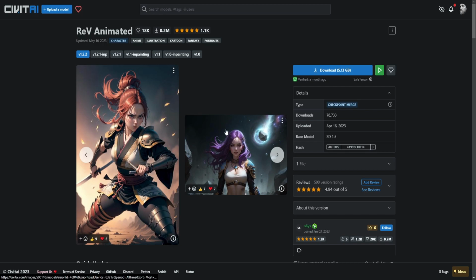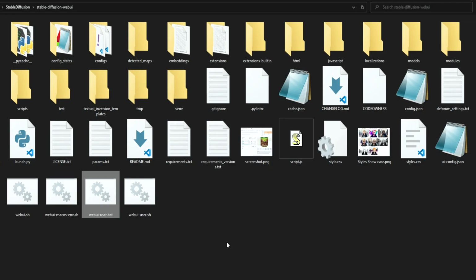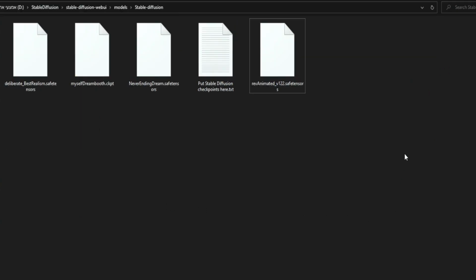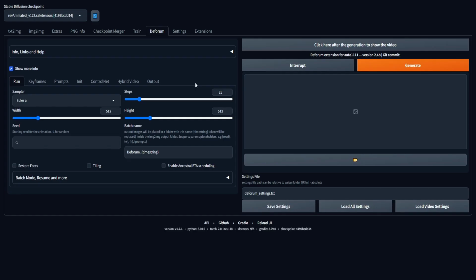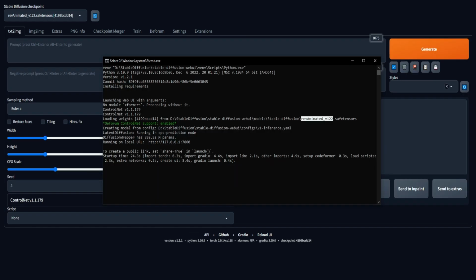Just open this page, click on Download, and then copy the downloaded file into your main Stable Diffusion folder, into Models, Stable Diffusion, and place it inside this folder. Now you need to make sure that the web UI will make it the active model. So click over here to refresh and select the model from the drop-down menu. If you want to make sure that it was activated, just open the console and you should see this loading weights line with the name of the model.